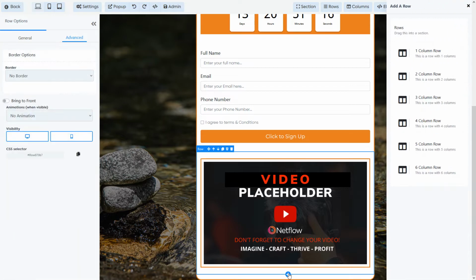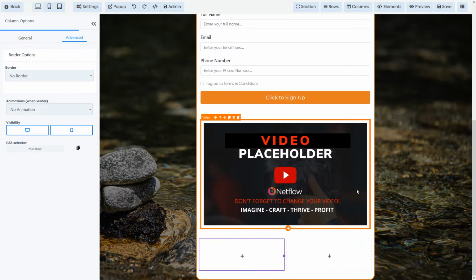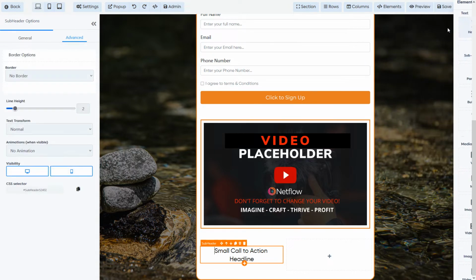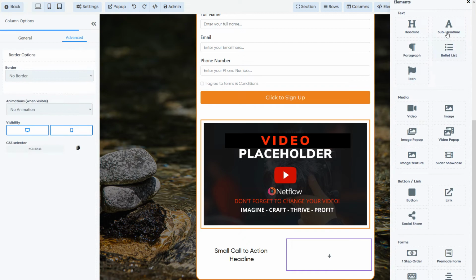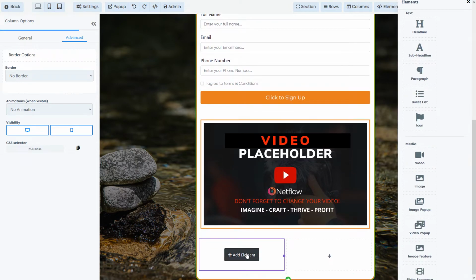And now I'm going to add one last row. And this row is going to be a 2-column row. And here we're going to have an element. I'm going to add some subheadline. Sorry, actually, I do not want to add a subheadline, which is a good time to show you how to undo a certain action that you don't want to happen. Simply click this undo button here. And as you can see, it's deleted.